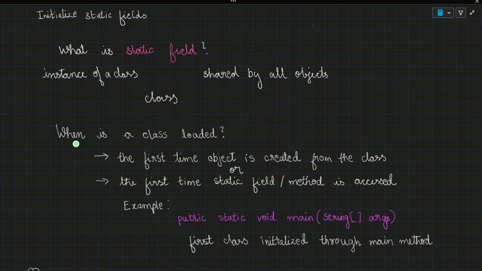Now the question arises, when is a class loaded? The class is loaded in two scenarios: when the first object is created from the class, or when Java first tries to access a static field or static method. Let us take an example and understand the Java main method, that is, public static void main(String[] args). When we run this main method, the class is initialized first through the main method because the main method is static.